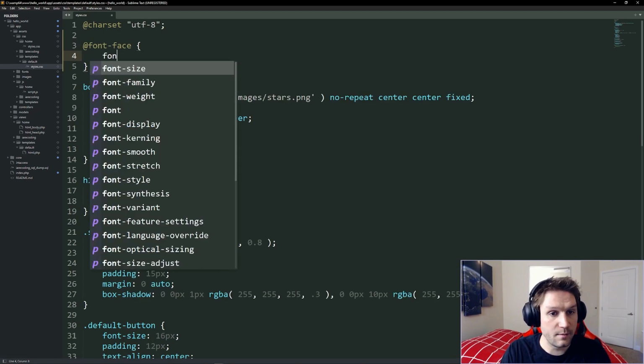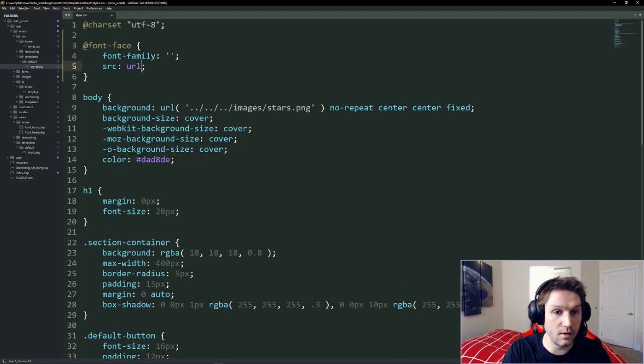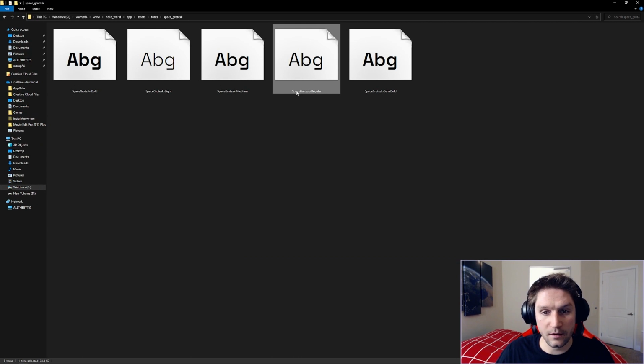Then we have our font family and our source, which is a URL. Now the font family can be whatever you want, but it's going to be the name that we will use to apply that font family to other styles throughout the website. Start with our regular font family here.